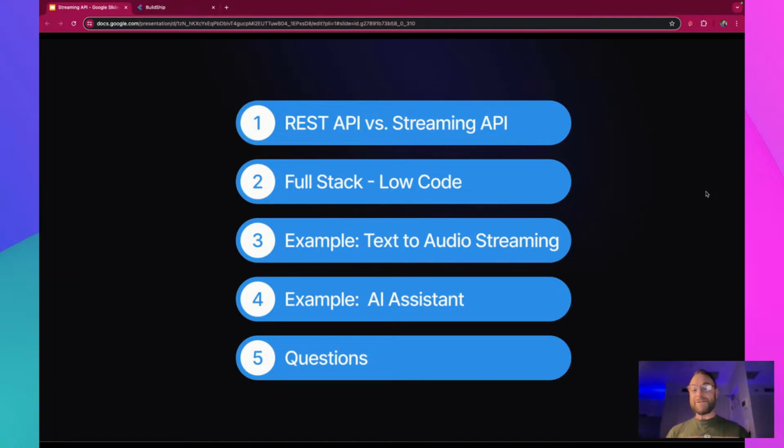We'll literally be building out some low-code examples in BuildShip, and some of them in FlutterFlow as well, around how we can do some text-to-audio streaming, and then how we can really enhance that user experience with the AI assistant in a FlutterFlow app. And then we'll have some questions. So look, let's kick off.